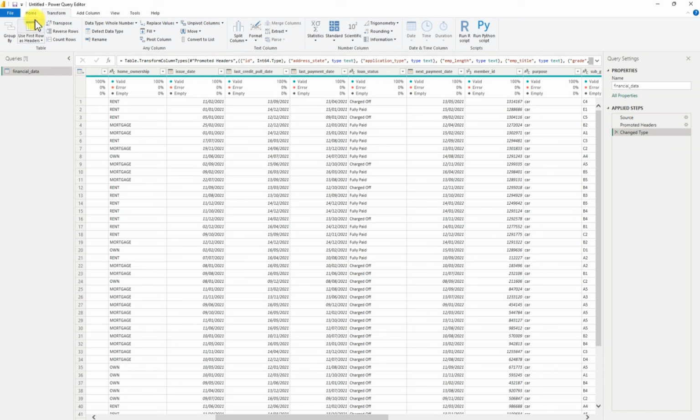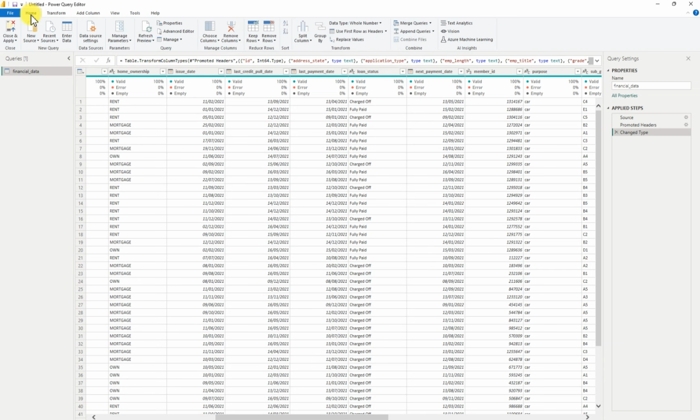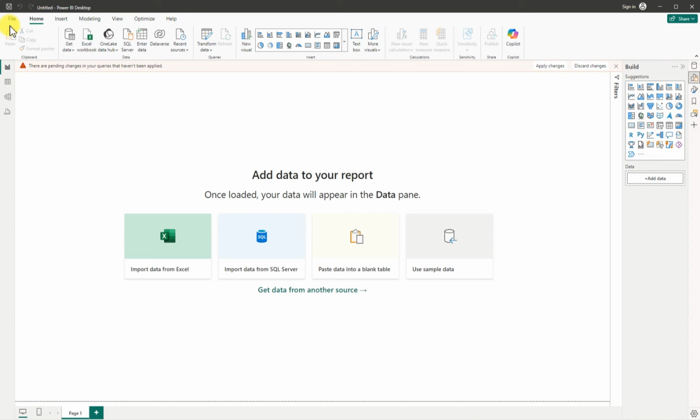Then we go back to our home. From the home, we are going to click close and apply. Then we come back to the data model that we are going to use. Now from there, we wait for it to load. That is the next thing we are waiting for.